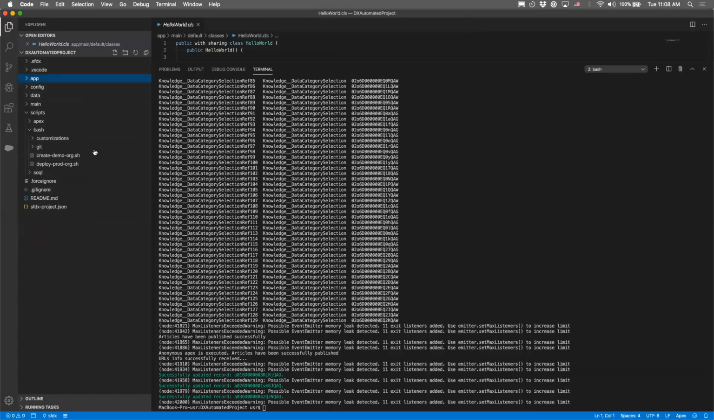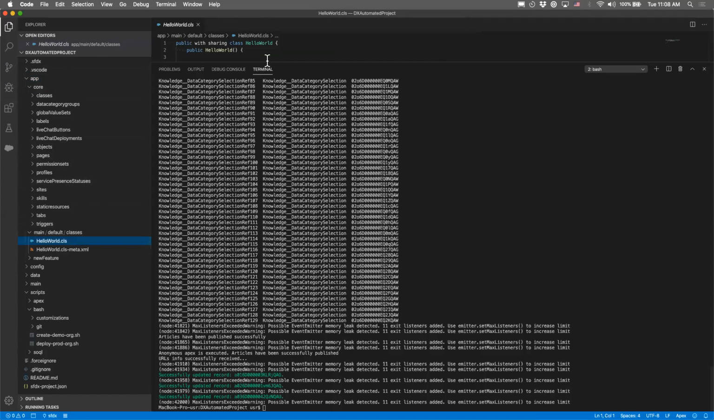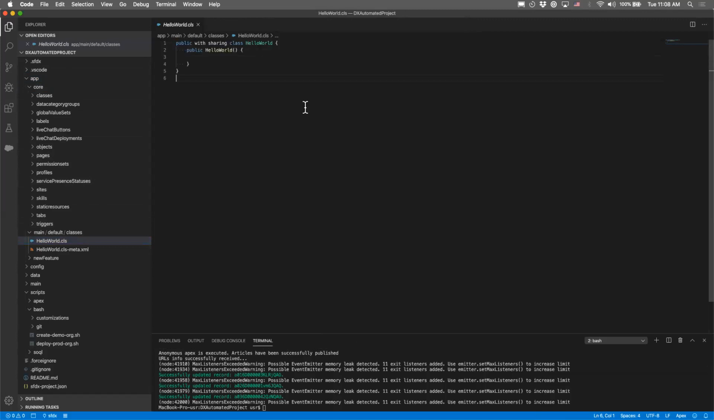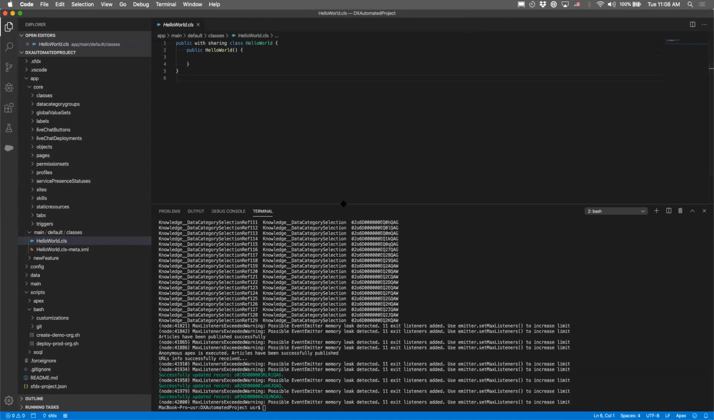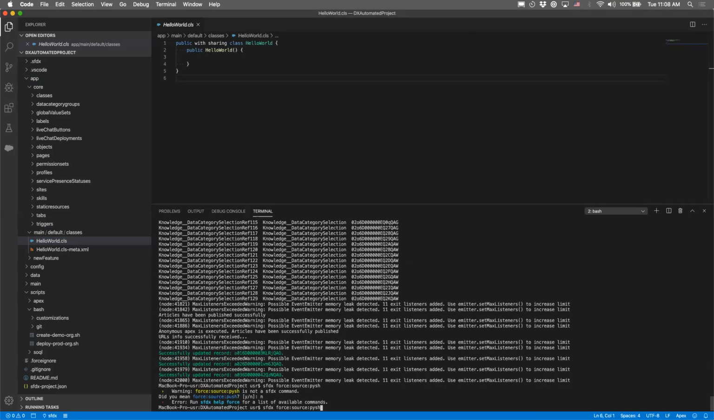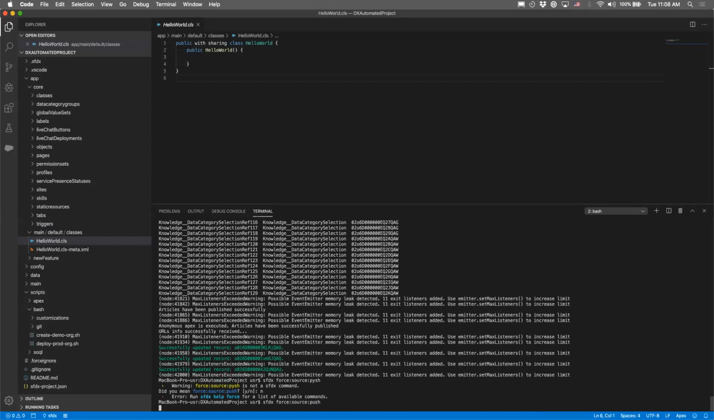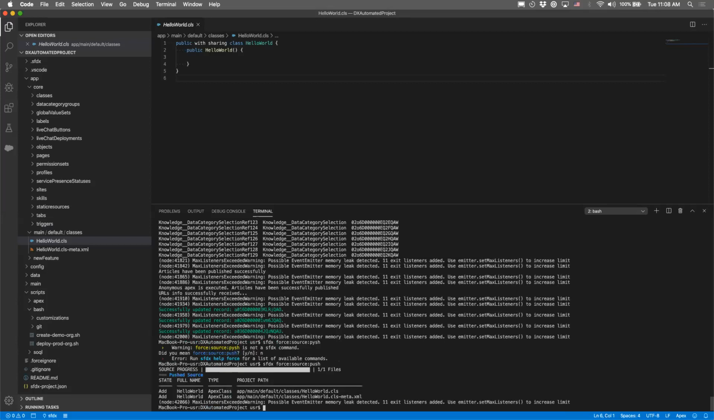And now we can use a command to push and pull our source between our scratch org and local machine. For example, SFDX force source push. And as we can see, we pushed our new class to our scratch org.